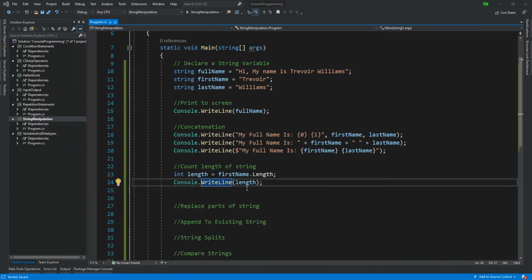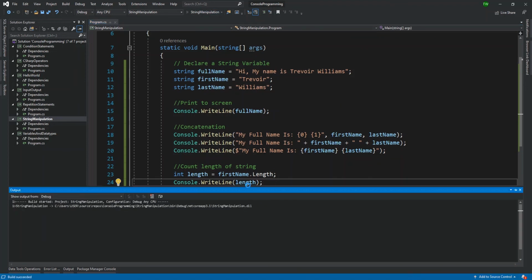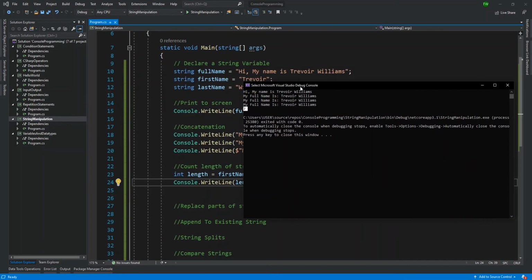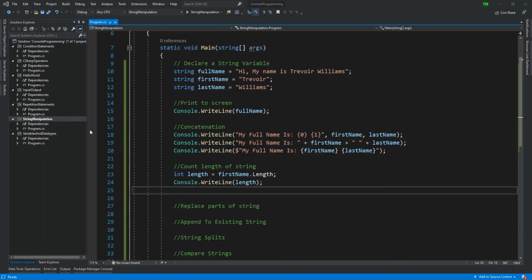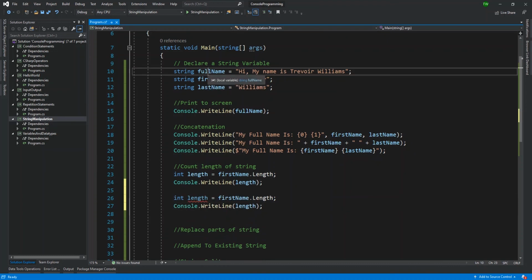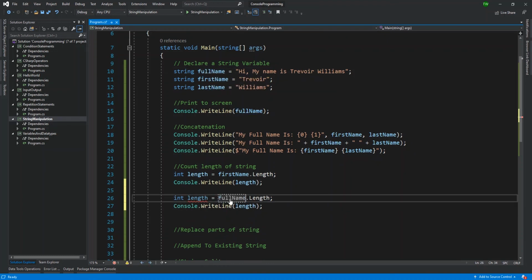I did that prematurely. I did not put the console.writeLine. So console.writeLine, and we're writing the value of the variable length. And there we go. So my name is indeed 7 characters long. Please note that spaces also count as values. So if I found the length of full name, and I'll just duplicate these 2 lines and then do another print, but this time I'm going to say I want the length of full name.